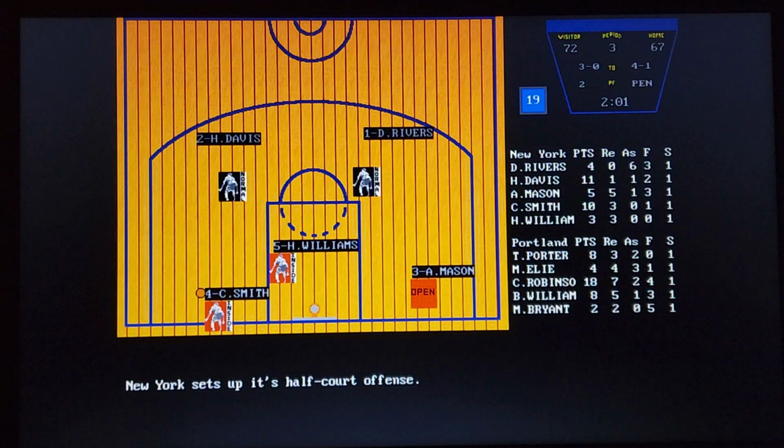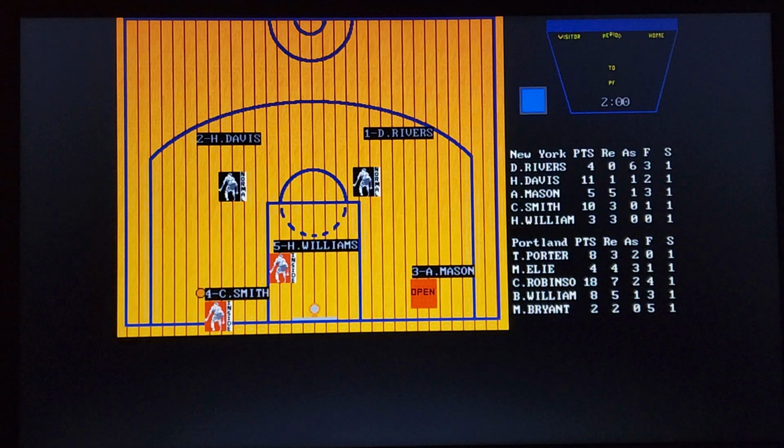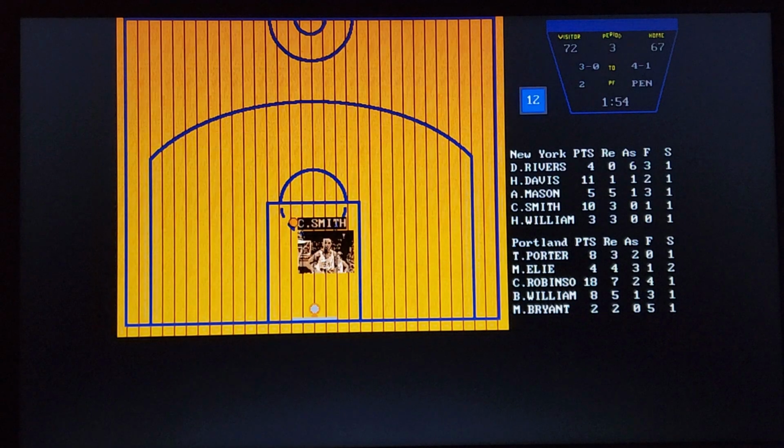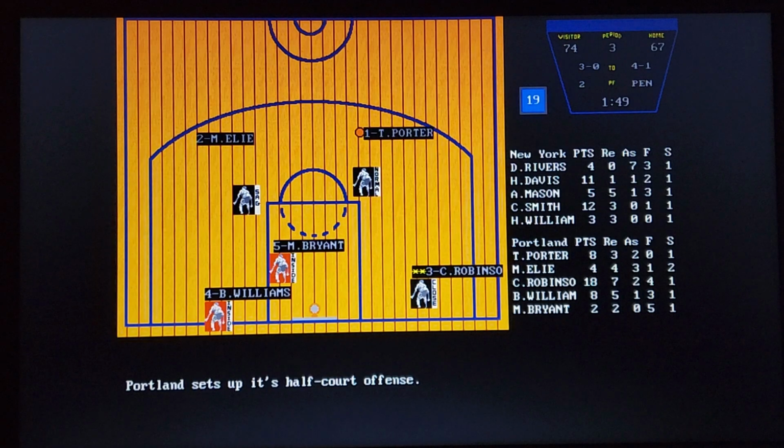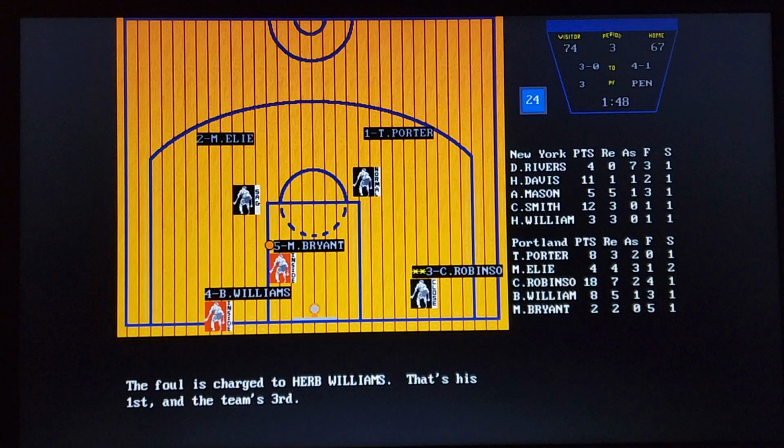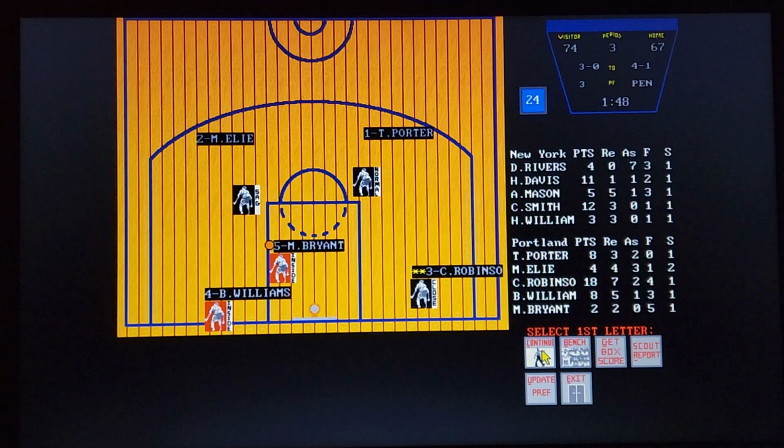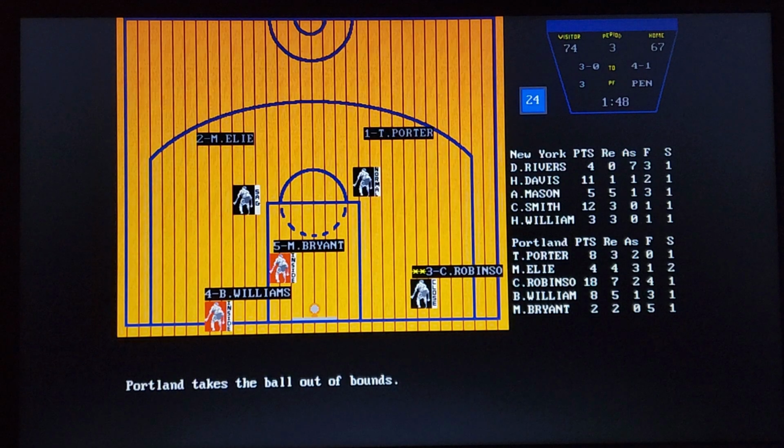Blazers just down 5. Out to Doc. Doc to Charles Smith going to the hole. And he's got it. Knicks back up by 7. Ball goes into Mark Bryant. Whistle. Herb Williams, his first. Are we going to the line? No, it's only 3 team fouls on the Knicks. They've done a good job.